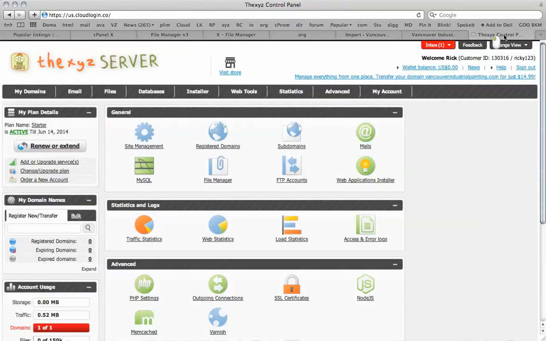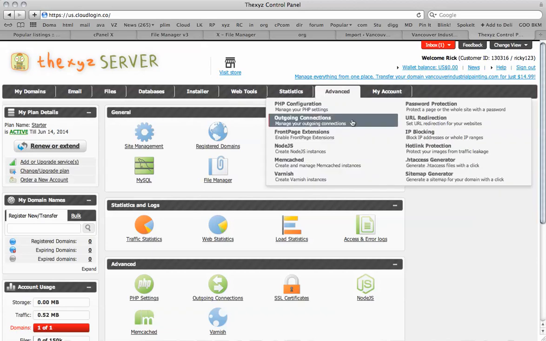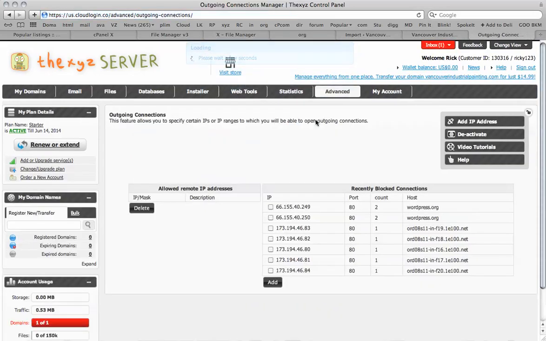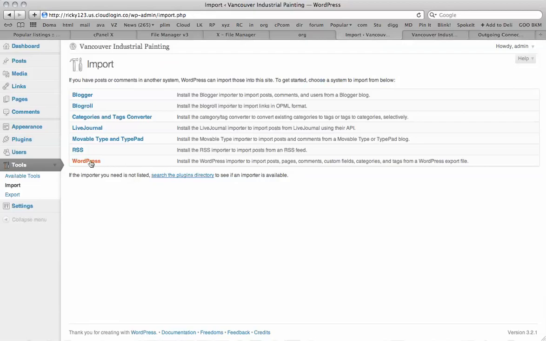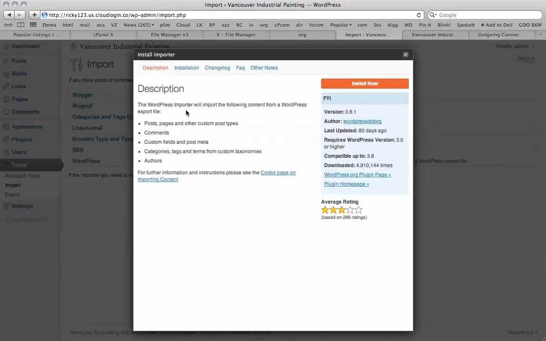So to overcome this, we've logged into our control panel server here, and under the advanced tab there's outgoing connections. So we're going to tap outgoing connections, and we can see here there's some recently blocked connections, and these IP addresses belong to wordpress.org. So all I have to do is click the IP addresses, hit add. These IP addresses are now allowed. And if we go back to the WordPress installation, we can now install the plugin that we needed.